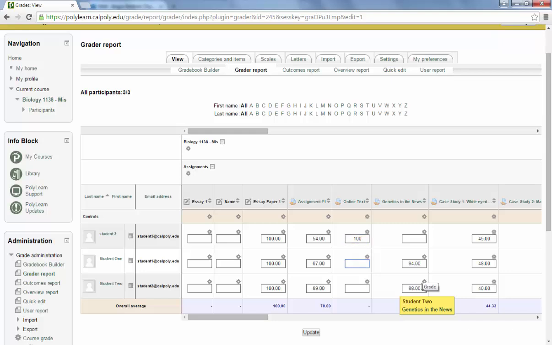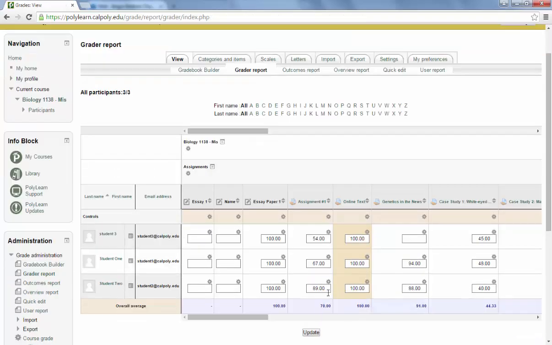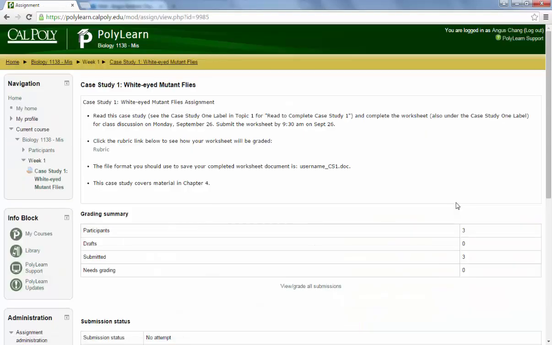For quicker grading, you can use the Tab key on your computer keyboard to easily move to the next cell below. When you finish entering grades, click on the Update button below the spreadsheet. Your category totals should now be updated. If assignment submissions need to be downloaded or a quiz essay question requires manual grading, simply click on that item's link in the Grader Report to view the submissions and award points.